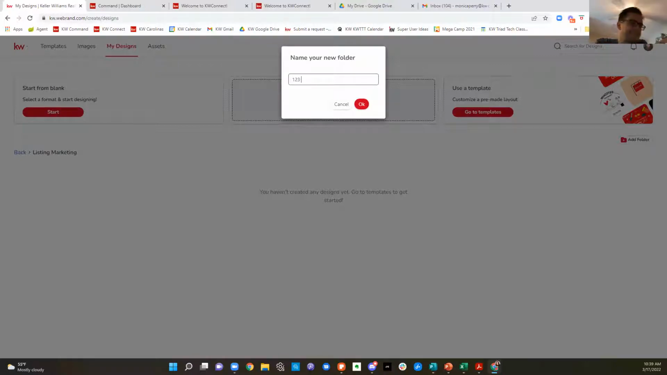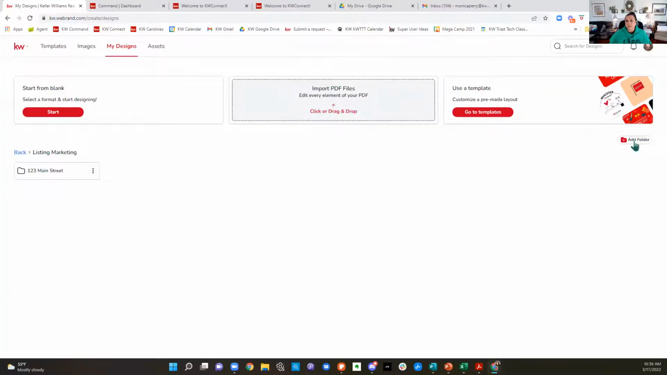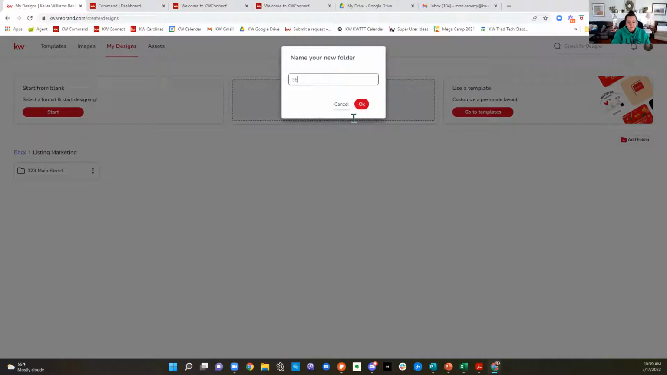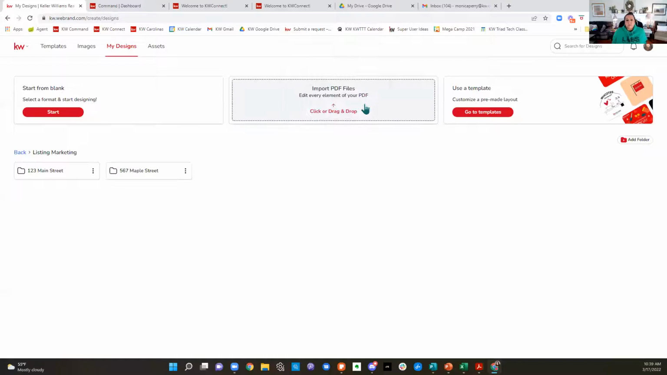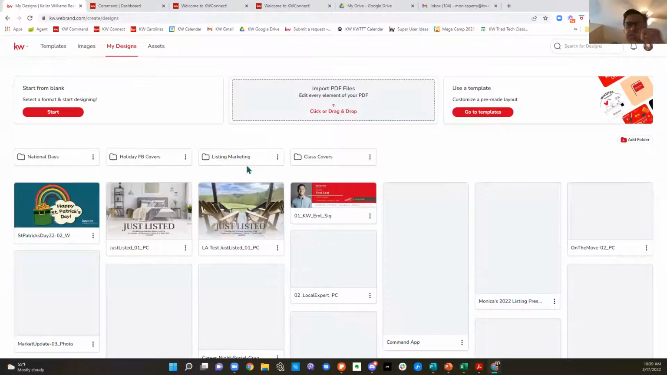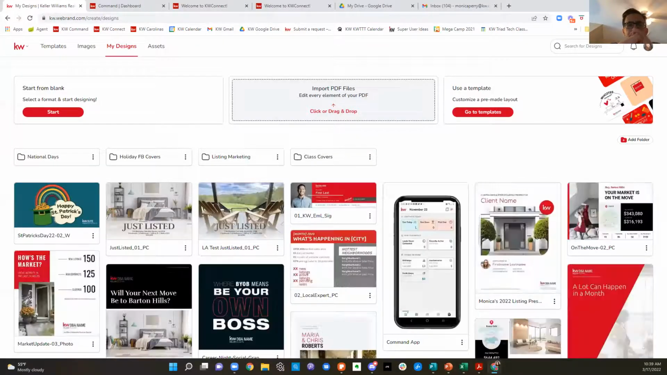But if you wanted to make a file for each one of your listings, so you always know you could go back, then you can make a file for 123 Main Street. You can make your file for 567 Maple Street. And you could just save all your stuff there, right? So that way, under your listing marketing, go ahead, Joseph. That's saved in the database, not in the computer. Correct. It's just saved here in your designs platform. But you could download them if you wanted to, right?